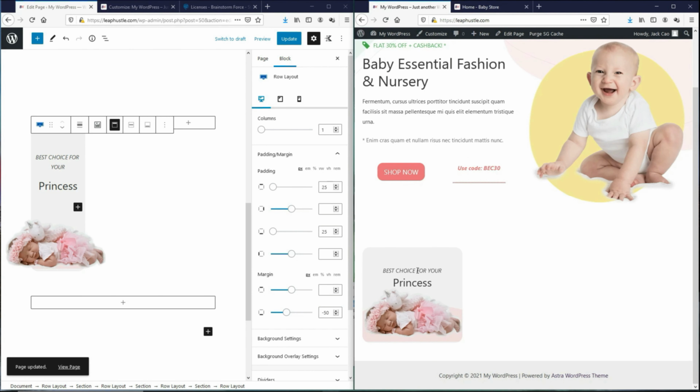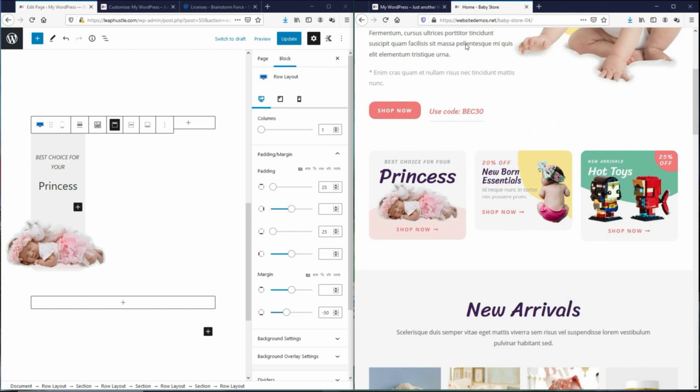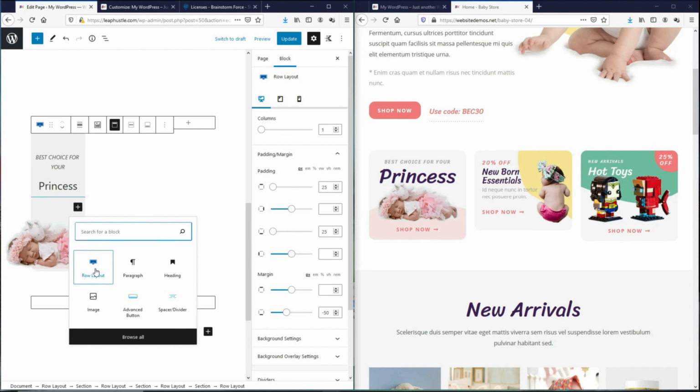And this is exactly what we are looking for. Now we need to add this text link here, and this is basically a button. So let's click on add block. We don't need to add another row layout anymore because we don't need to adjust the padding and margin for this element. So let's just select advanced button.